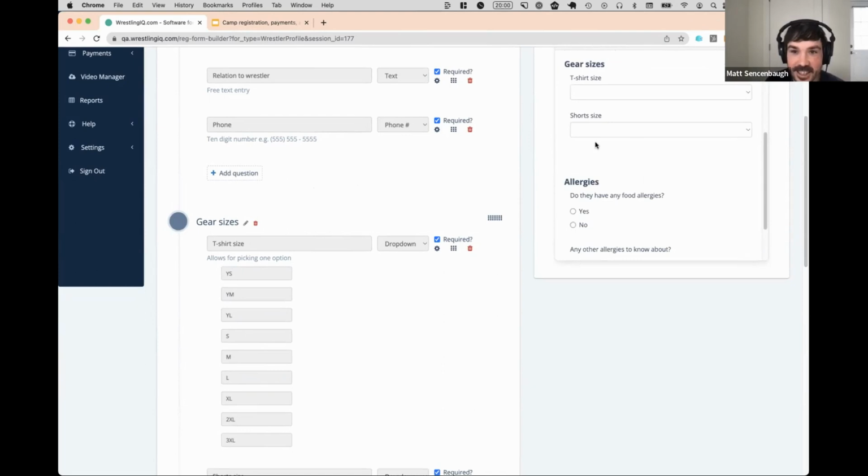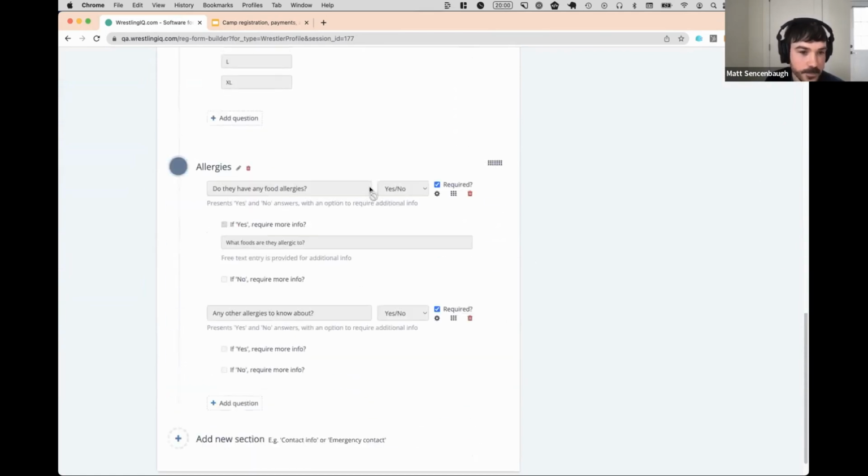Gear sizes is a good one. I see a lot of people do that for camps. If you're giving away a free t-shirt, just add a drop down of all the sizes you have, so you have an accurate count going in. Pretty quick for parents to fill that out.